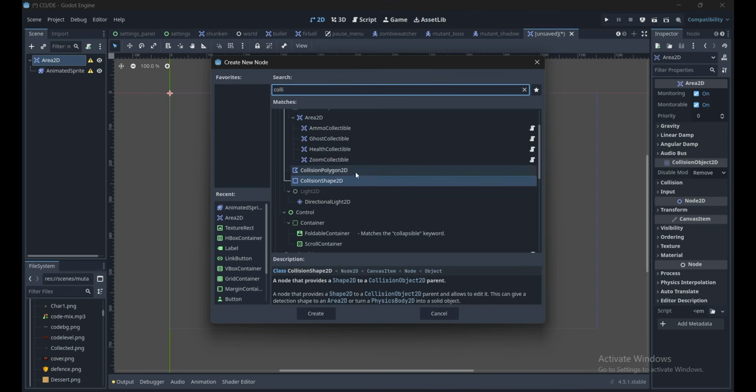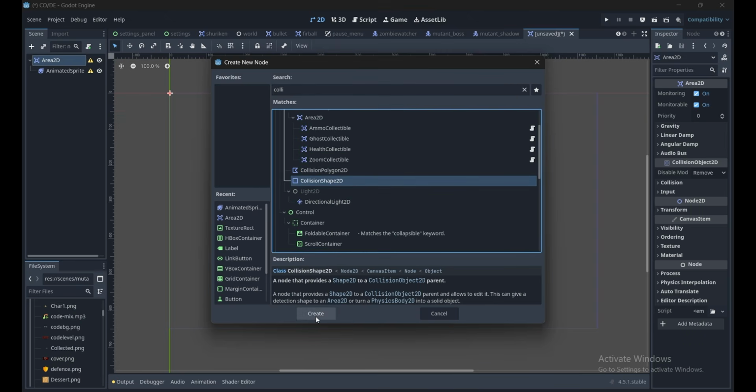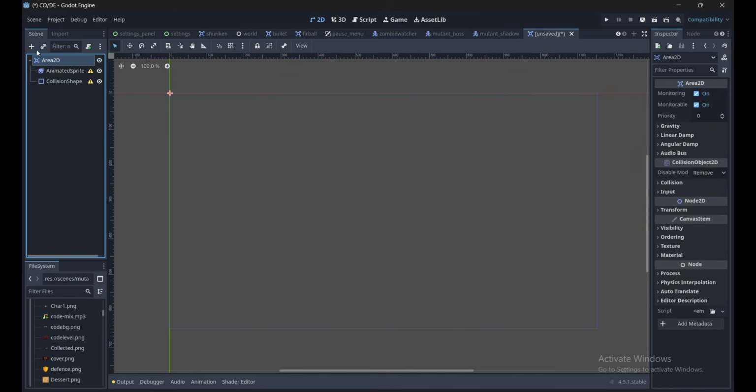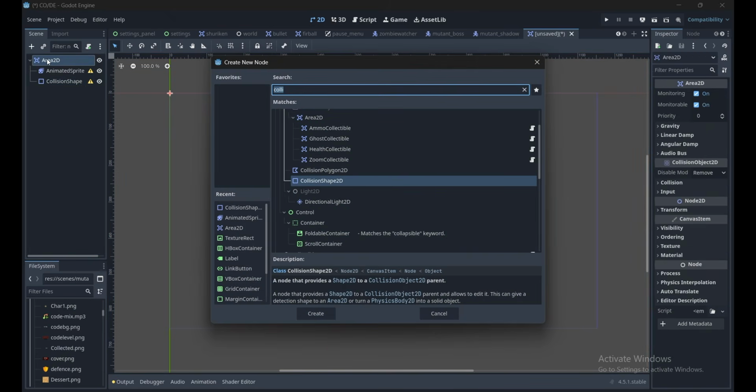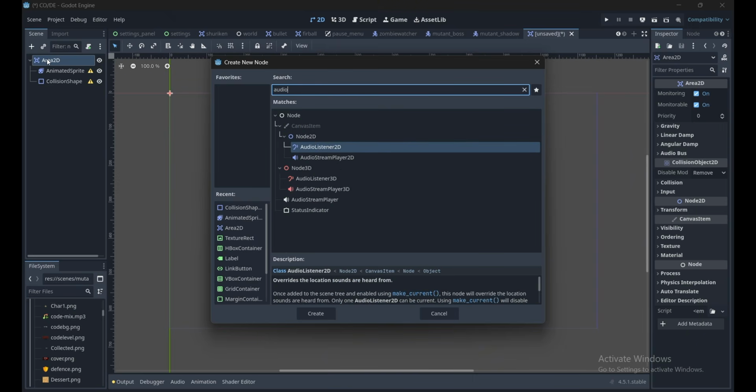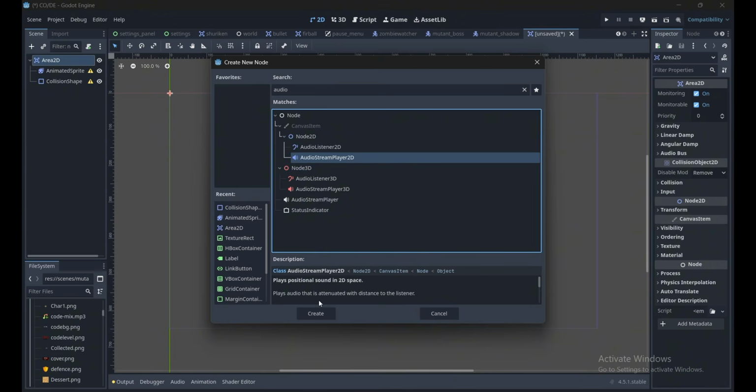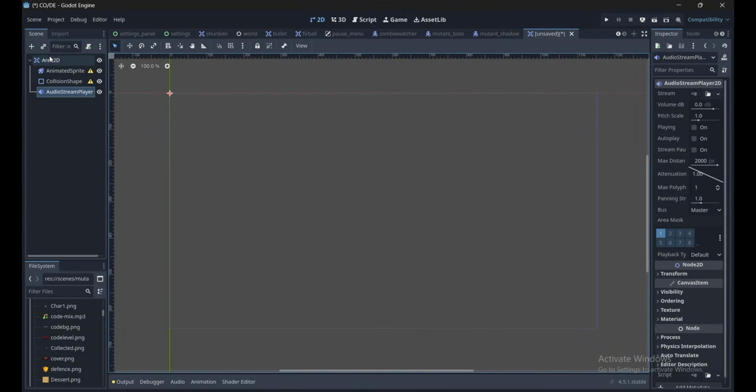Then I added the audio stream player to the node to give it a little sound for when it hits. It feels like we're really playing a game when there's sound, right? And I renamed my area to the fireball.